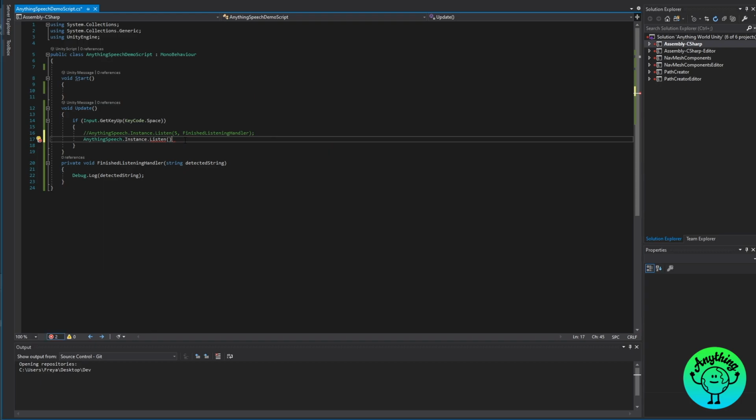The second overload of the AnythingSpeech.Listen function allows us to not only pass in a done callback handler, but also a process callback handler. The main difference is that the done callback handler is the one we used before, which passes out the string that is decided on once the listening period has elapsed. However, the process callback handler actually passes all changes in text as it's being detected. So it's really useful if you want to display text in real time. I think it's easier if I demonstrate it.